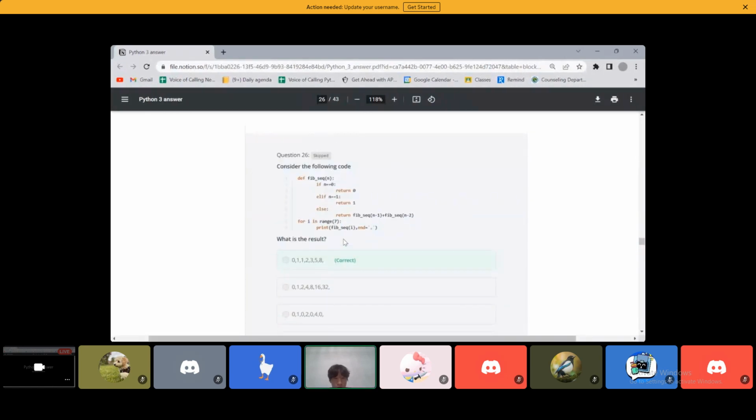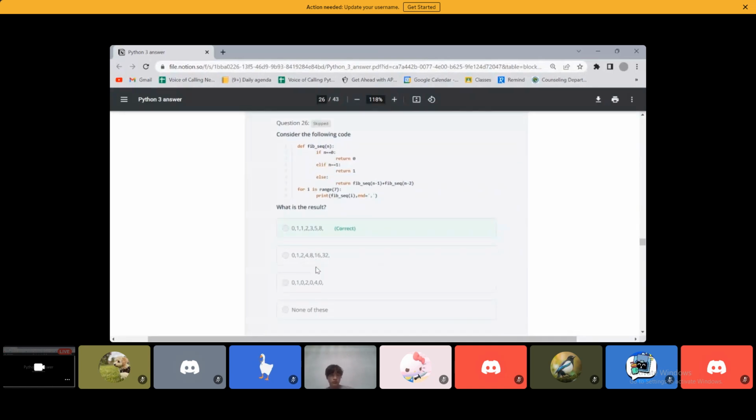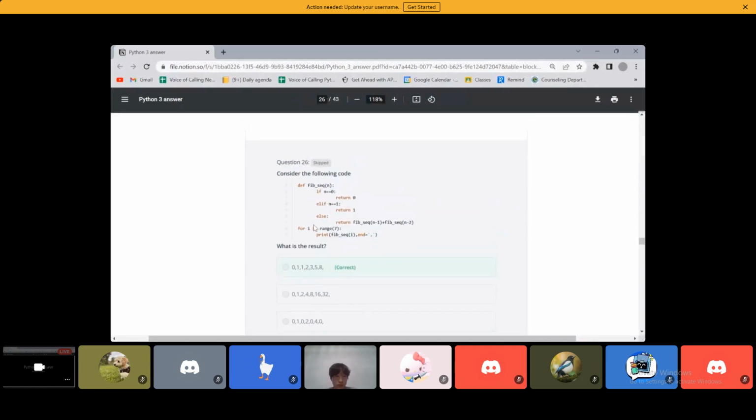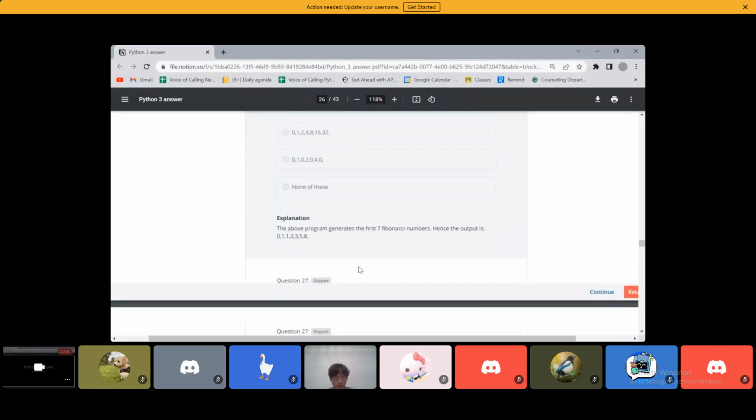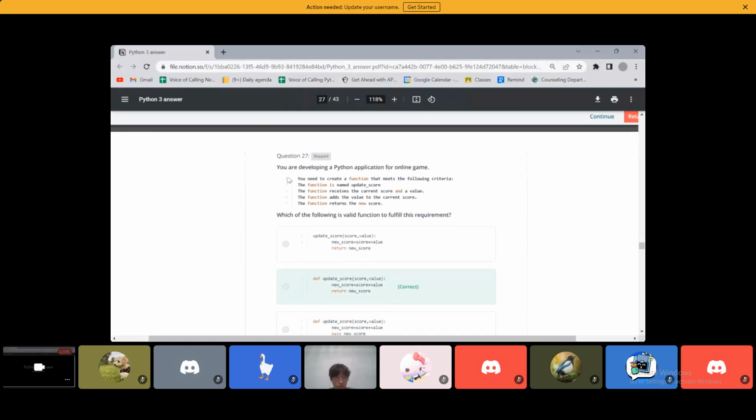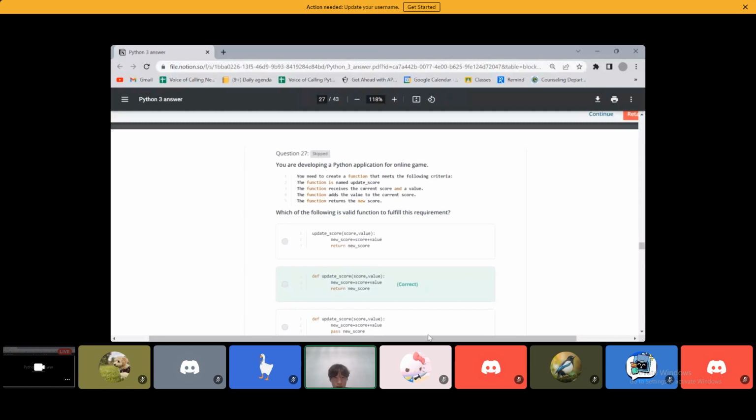Consider the following code. What is the result? It's going to be the first one, 0, 1, 1, 2, 3, 5, 8. Question 27. You are developing a Python application for an online game. Which of the following is a valid function to fulfill this requirement? It's going to be the second answer.